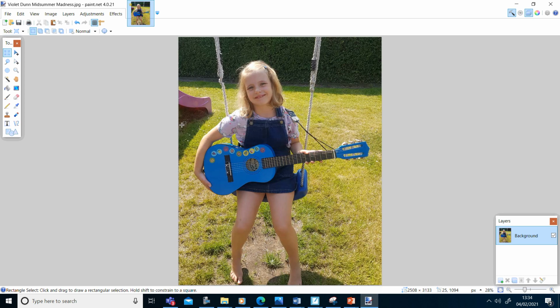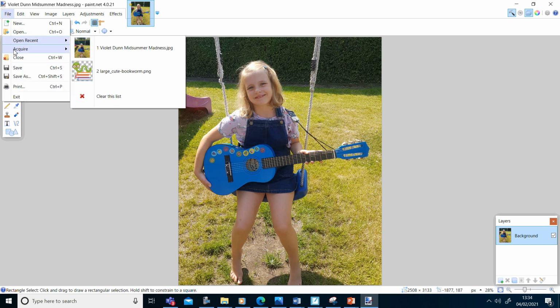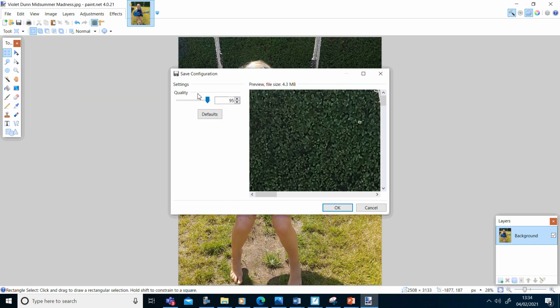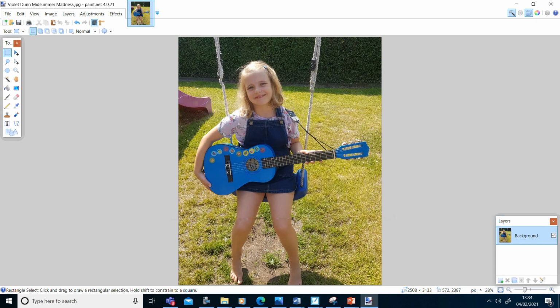Okay, and can you see how it's changed? Now I've lost a lot of the slide and some of the hedge, and I've just got Violet as the main part of my picture. Okay, and then I can save that, and that will save as an image.